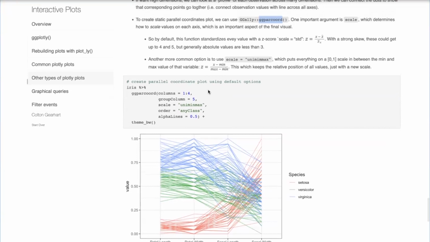So one way that we can do that is by converting into a z-score. So a z-score is going to be x minus x bar over the standard deviation. So that puts the mean at 0 and the standard deviation at 1. So typically values will be between -3 and +3 standard deviations away. But with outliers, or if there's a strong skew, we could get up to 4 and 5.